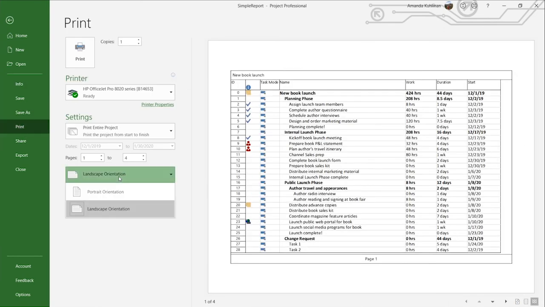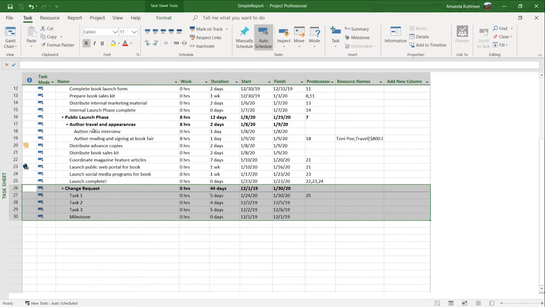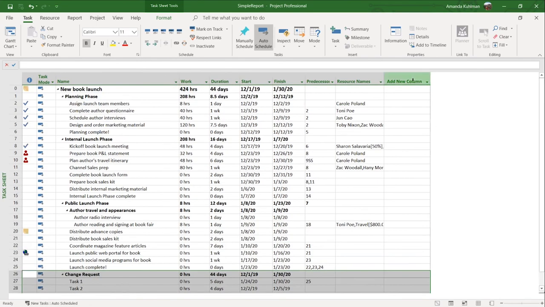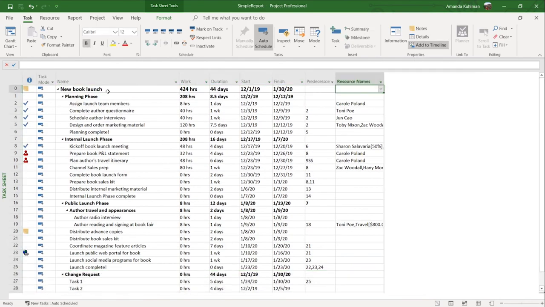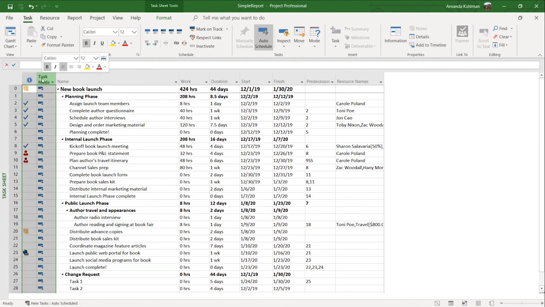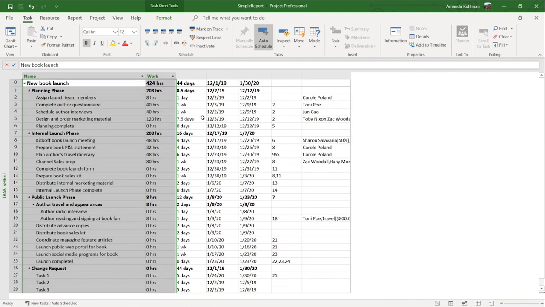It does have us in landscape view, which is what we want. So maybe we can come back and we can hide tasks that we do not need to share. So we're going to go ahead and hide our indicators column, our task mode.